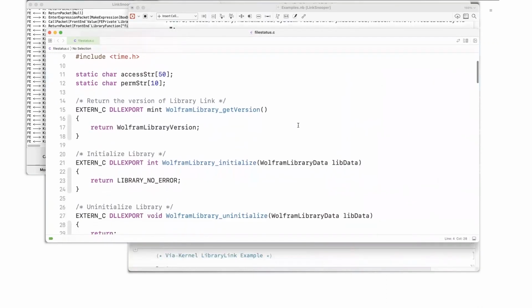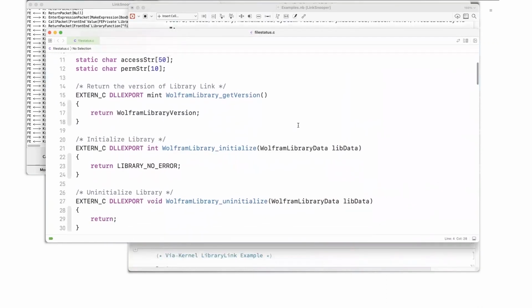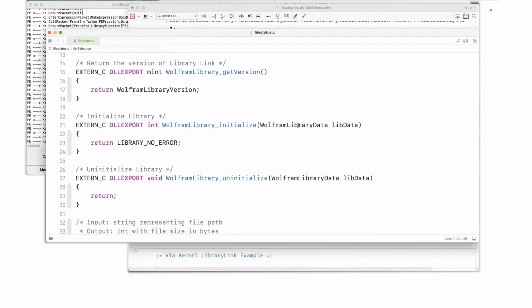So in LibraryLink, one of the things you need to do is define these three functions. You'll see here that we have WolframLibrary_getVersion, WolframLibrary_initialize, and WolframLibrary_uninitialize. When we are loading a library, we check for the existence of these three symbols, and that tells us that we have a LibraryLink library. If those symbols aren't there, it is not a well-formed LibraryLink library.